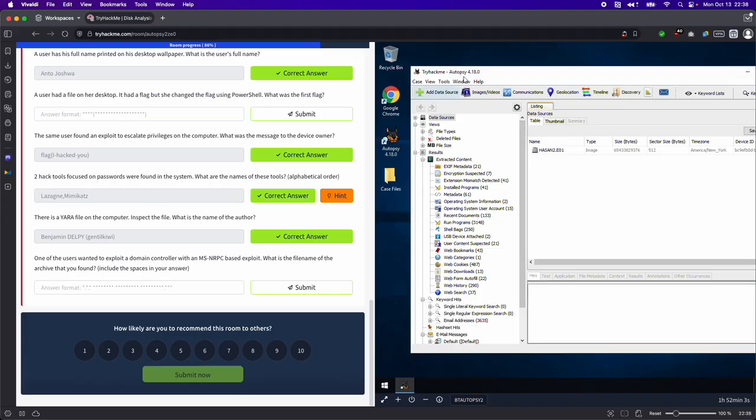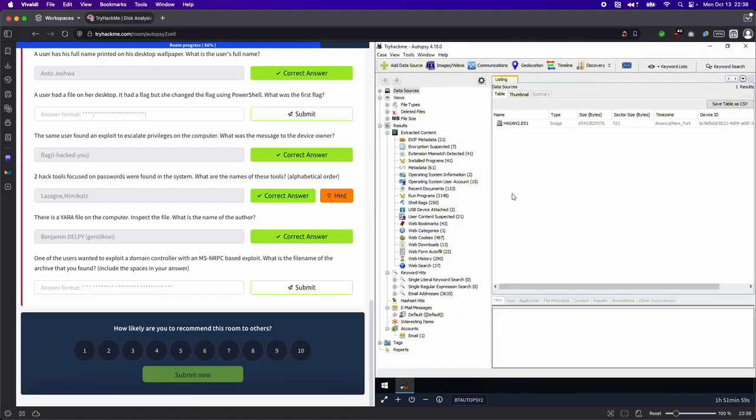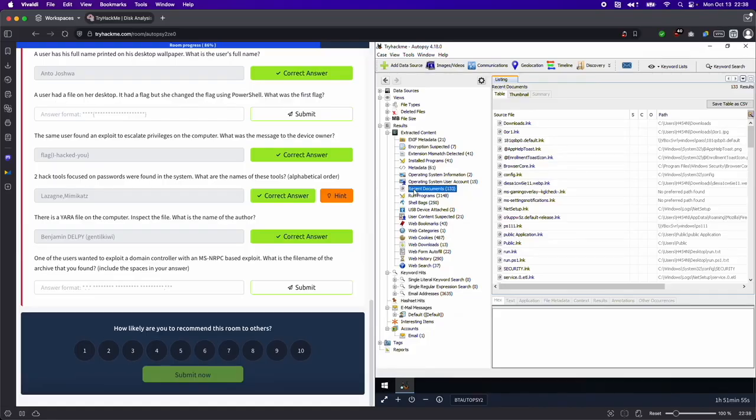Okay, so if we go to Autopsy, and let's make this full screen, we can find here recent documents. And in these recent documents, we can find all kinds of things. And what we hope to find is the file name of the archive. So here they ask us, what is the file name of the archive? And this is something about an exploit and so on. So here we could take a look at the recent files.